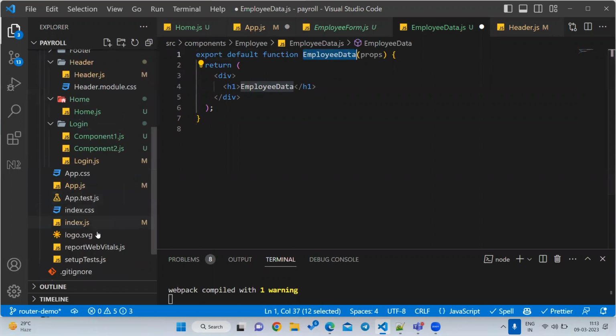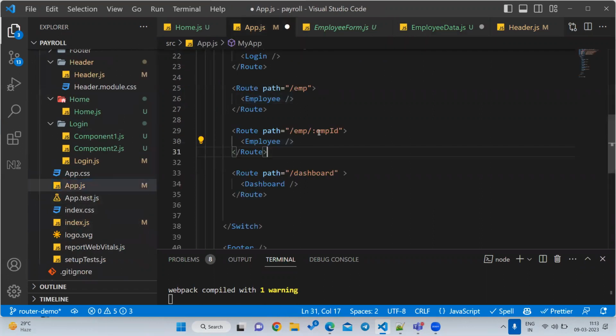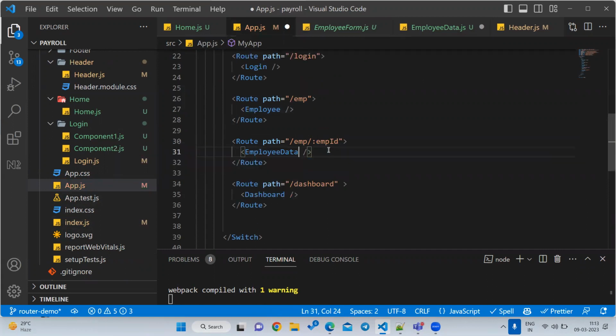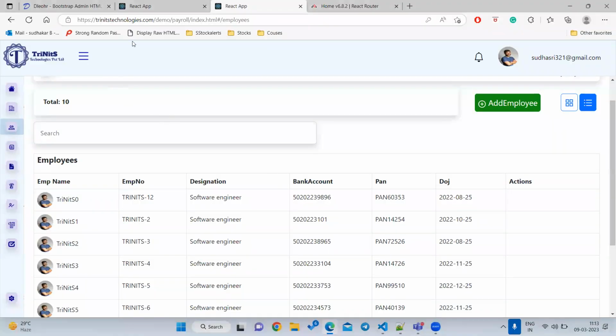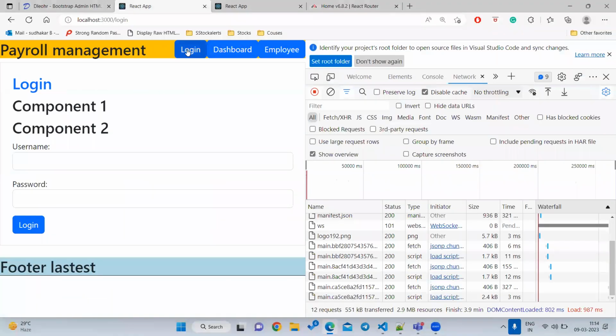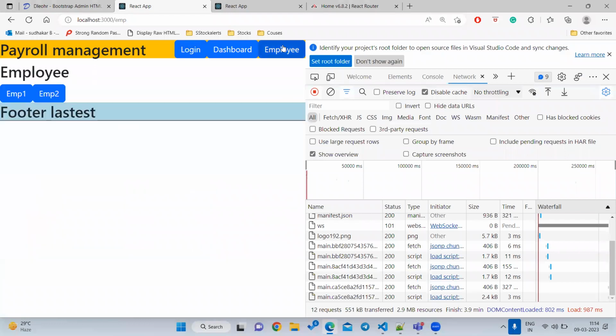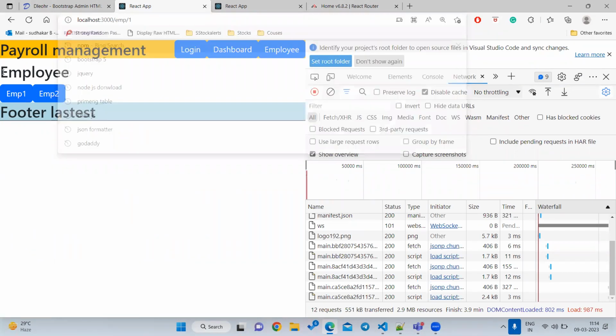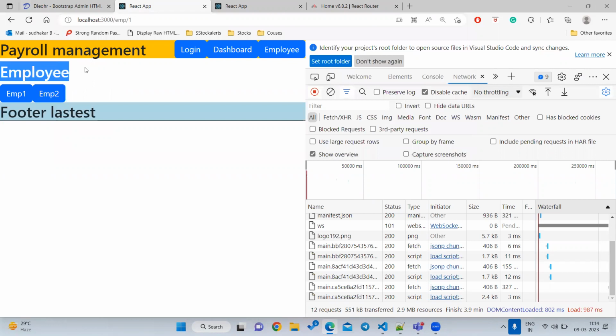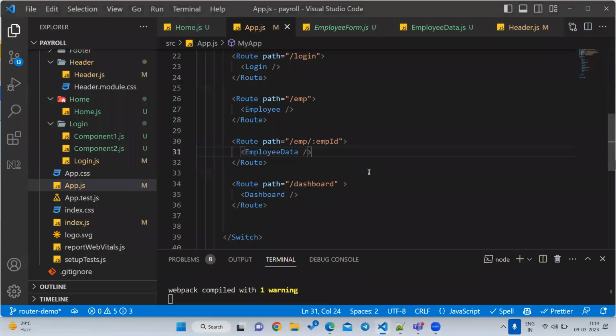Format document. Whenever I want to do it, I want to go to this employee data. File, save all. Let us see the trick now. By default I'm in the login component, login is coming. Let's go to employees. Now I am displaying one. Let's click one. It is displaying emp1. But what is the data it is displaying? Still emp1. So let us see emp and empId.